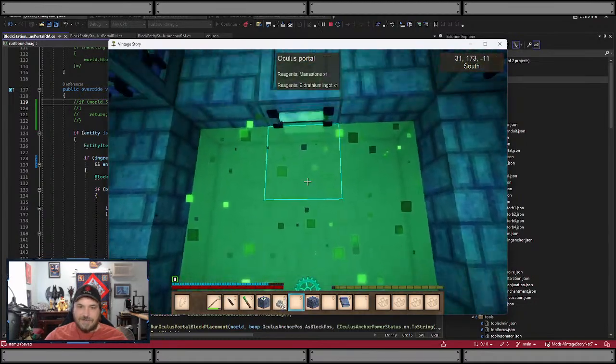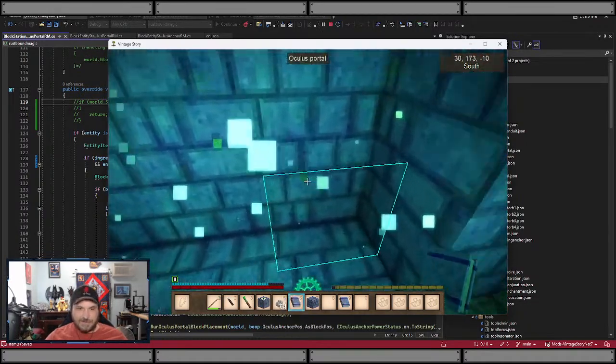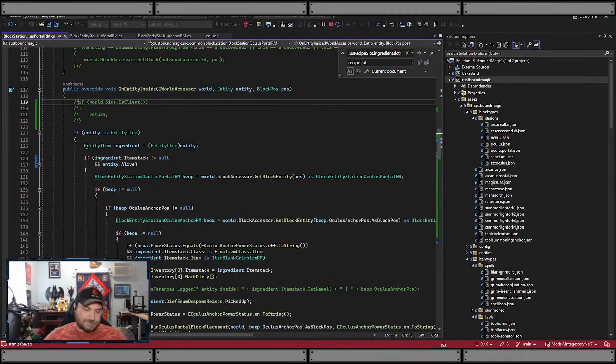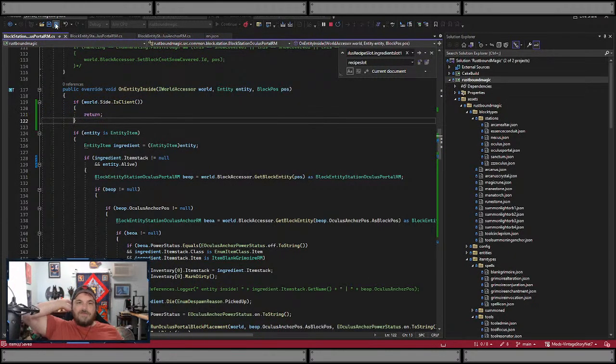Yeah, if you do it too fast, it's having a hard time. What if I have this to where it only happens on the client, and then I can send a packet to the server, to update things from the client?